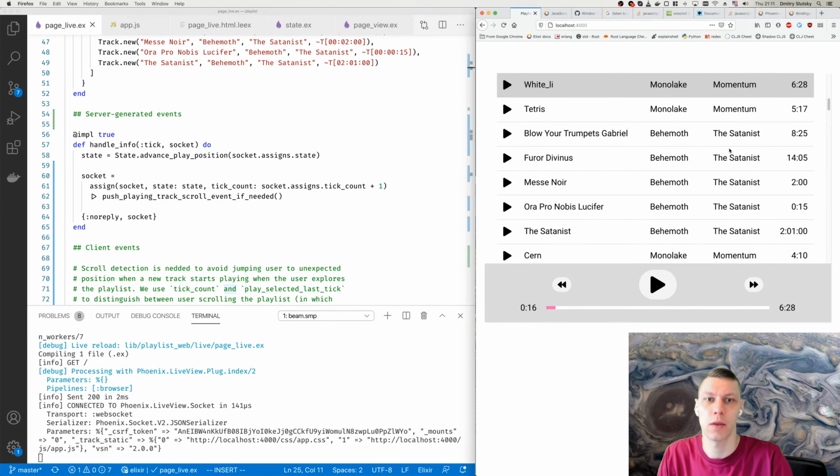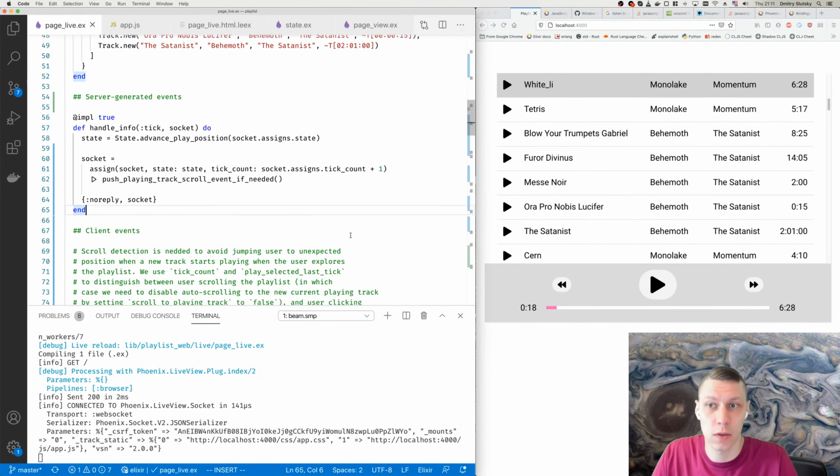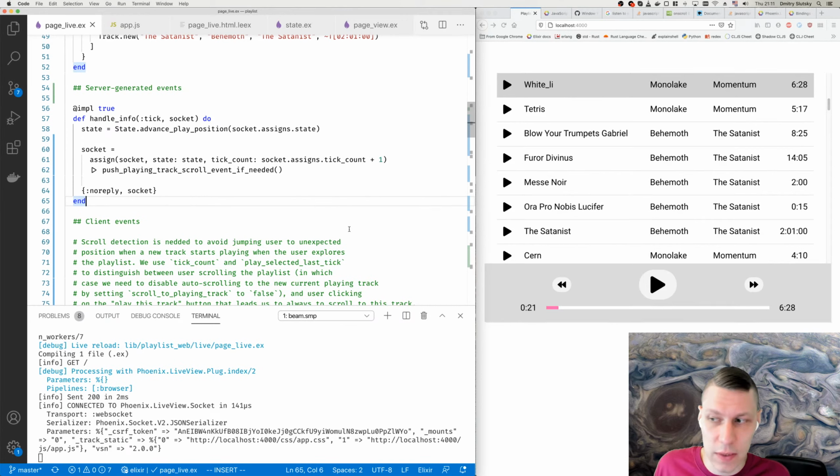I'm really impressed that we were able to implement such a complex logic so easily and that it was so easy to debug when something went wrong. So far, LiveView is really the best front-end technology I ever tried by far. And I hope you enjoyed the stream.